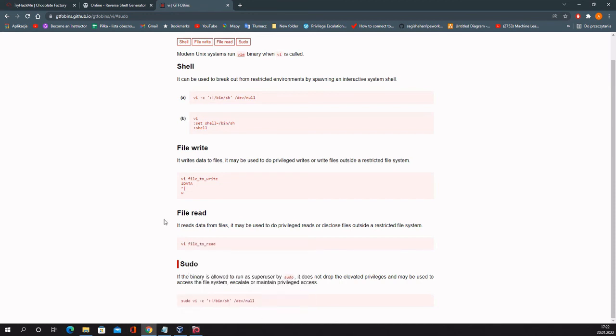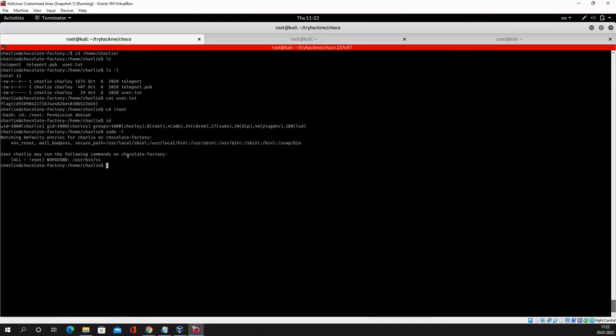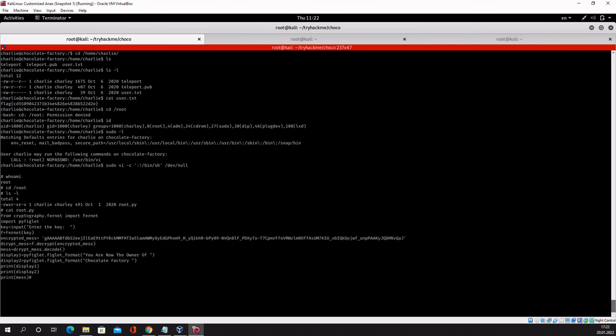Okay, so let's copy it, paste. Nice. Whoami? I am root. So let's navigate to our root directory. Yeah, and we have this file root.py. root.py, cat root.py. Okay.